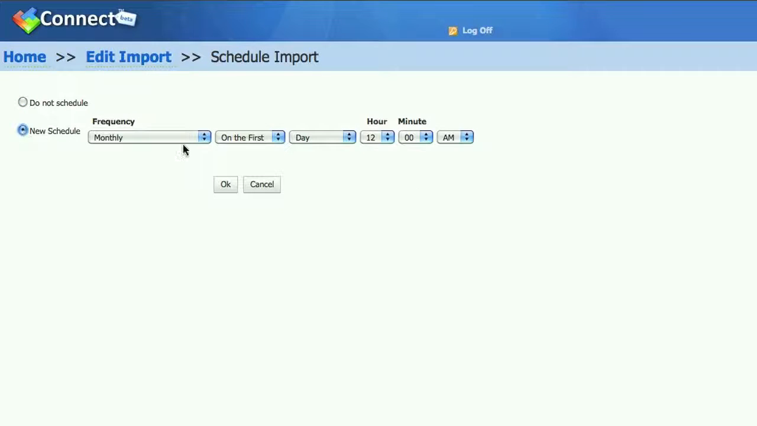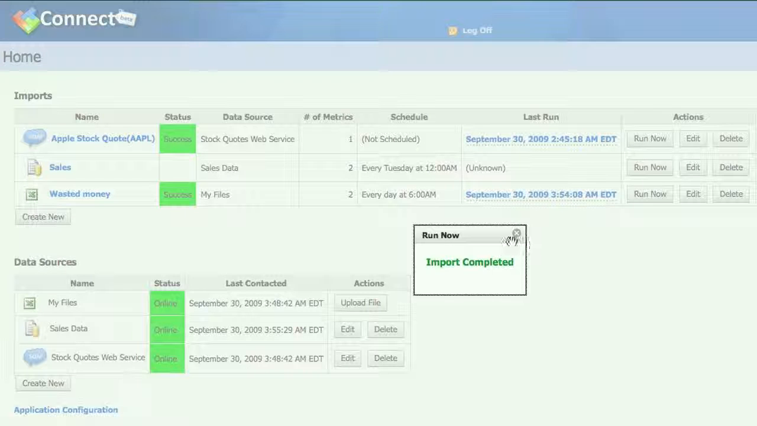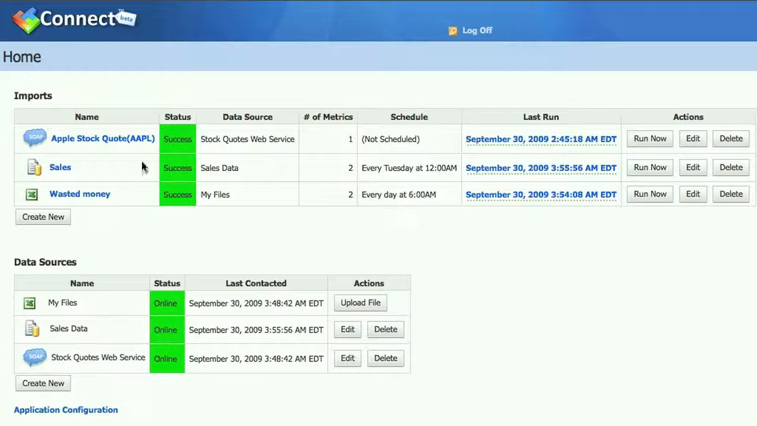And again, we can schedule it. Let's make this weekly, every Tuesday at 12 a.m. And that's it. Again, with just simple drag and drop and clicking through a wizard, I've completely mapped a SQL database to an existing data source. We'll run now. That went pretty quickly and it was successful.